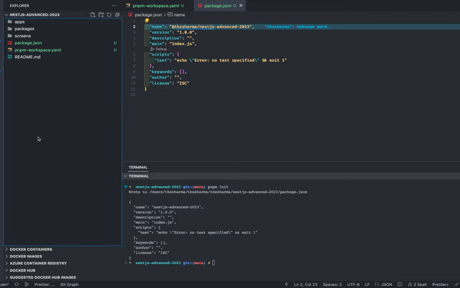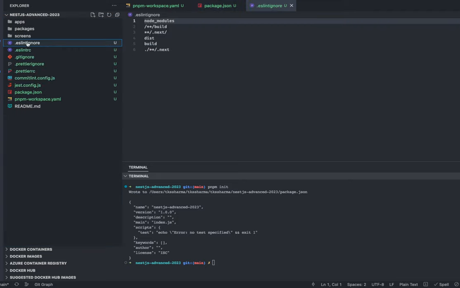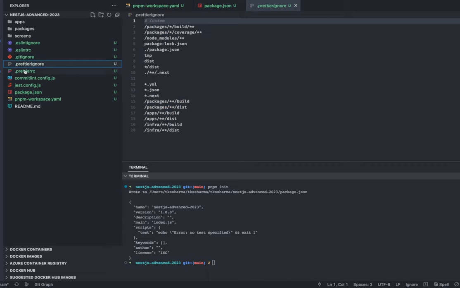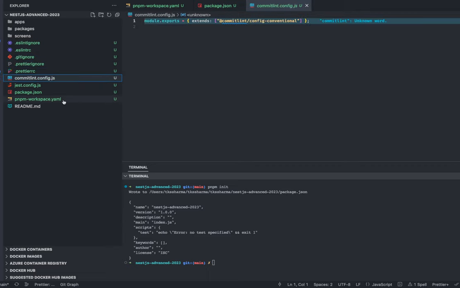I don't need to explain what these are. ESLint, prettierrc, commitlint config to enforce the commit conventions, and husky is to enable the git commit hooks. And I'm just copying these from my existing monorepo which I have built for building these full stack clone applications. I have built like 3-4 full stack clone playlists. I'm just copying it from there.